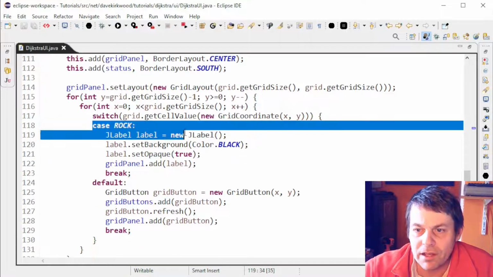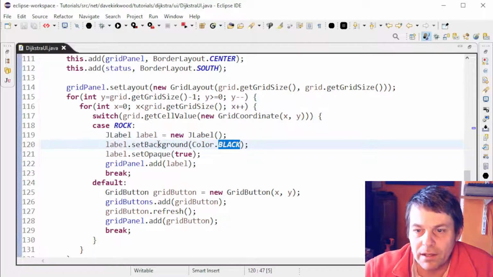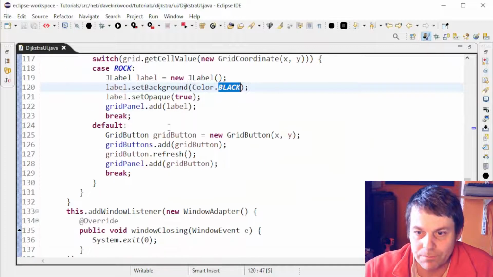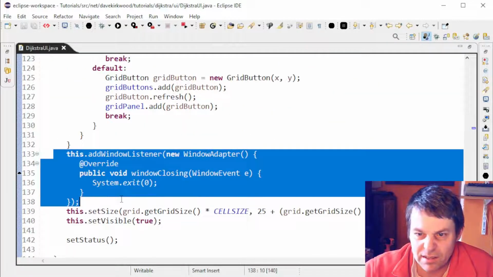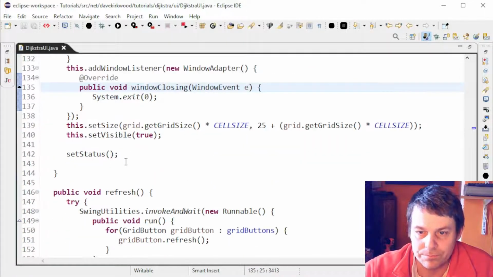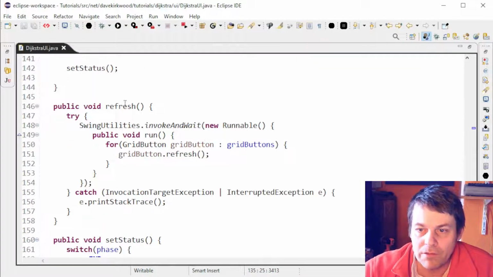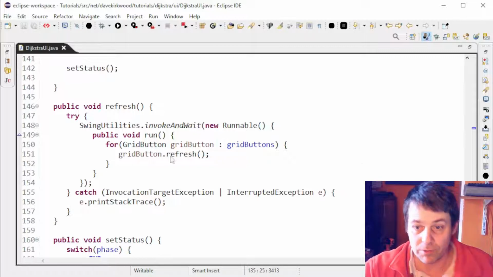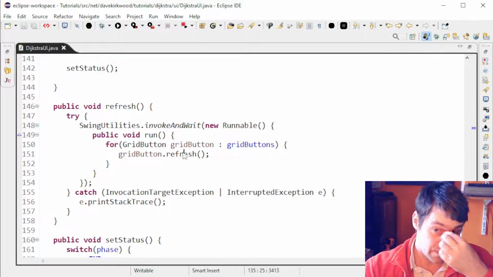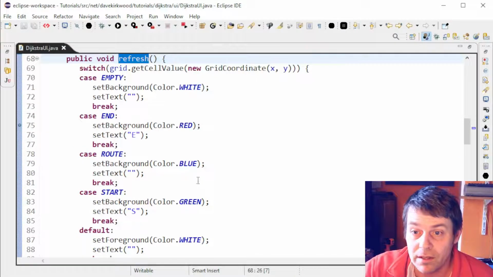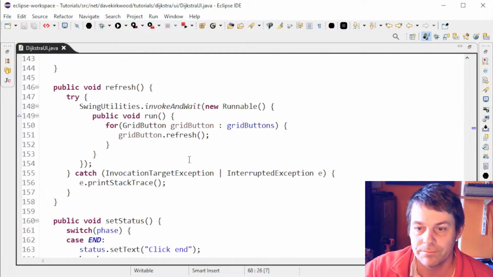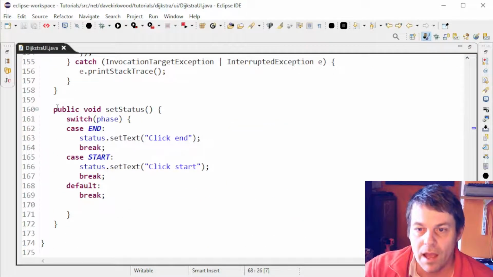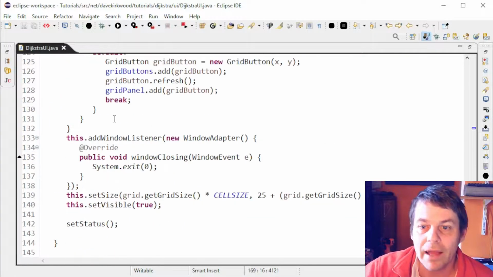If the grid is a rock, we're just setting a black label just as a placeholder that we can't click on. Then we're exiting if we close the window. The refresh button is going to call refresh on each grid button in the grid, and that is the method that sets the color of the cell. And set status is just telling us whether we're going to start or end.